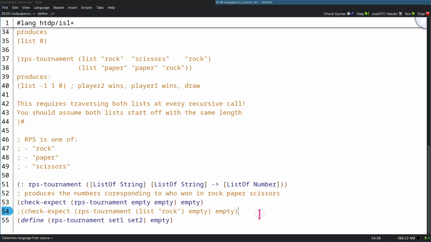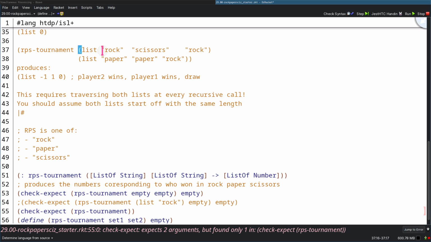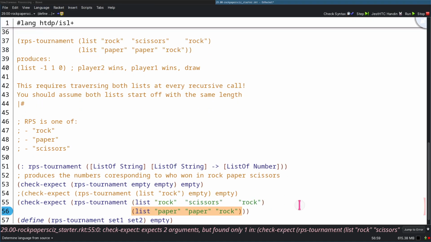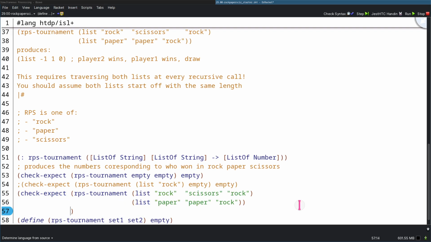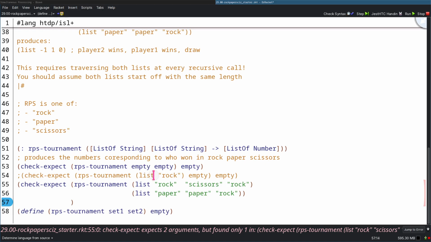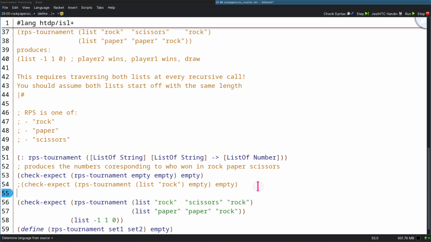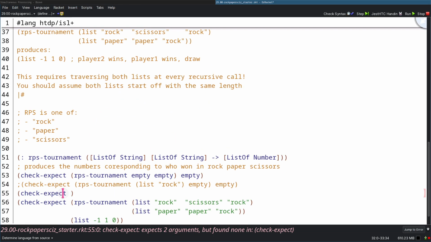All right, so let's just copy and paste those tests down. So check-expect rps-tournament. So it's just going to be this. That's player 1's moves. This is player 2's moves. I'm just going to delete some space here. All right, so this should produce this list. And then we should do the other test where it was 1 long. So check-expect this 1 long, like so.